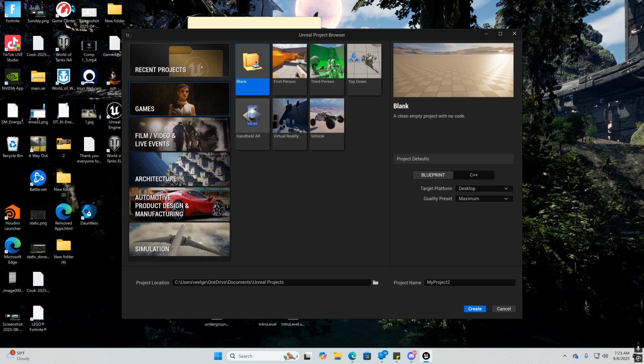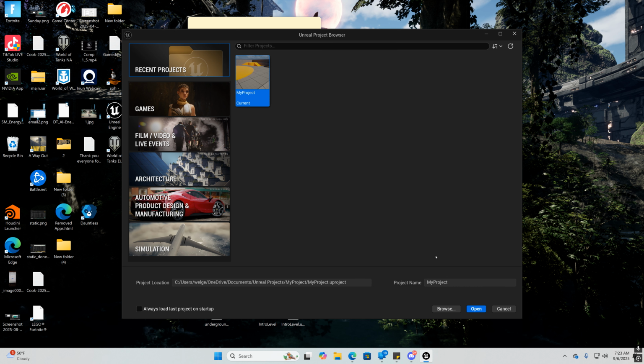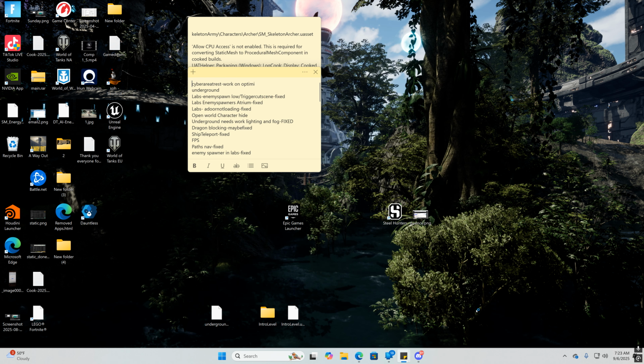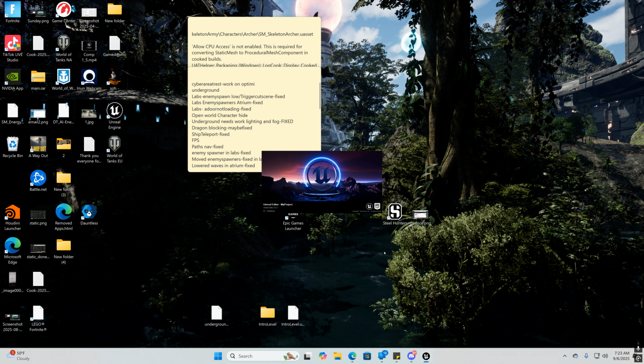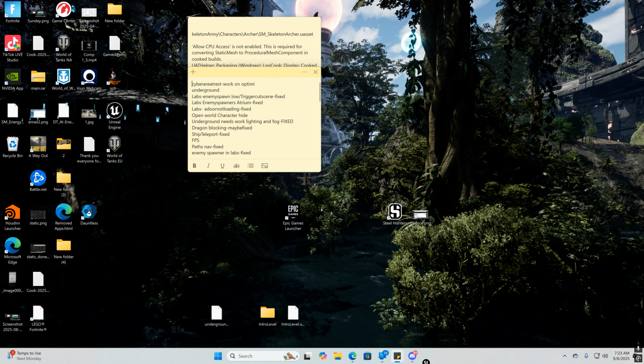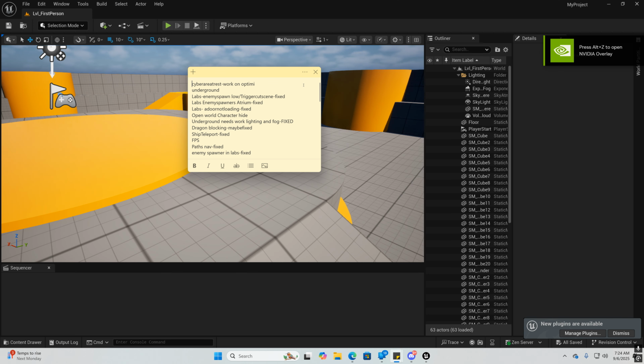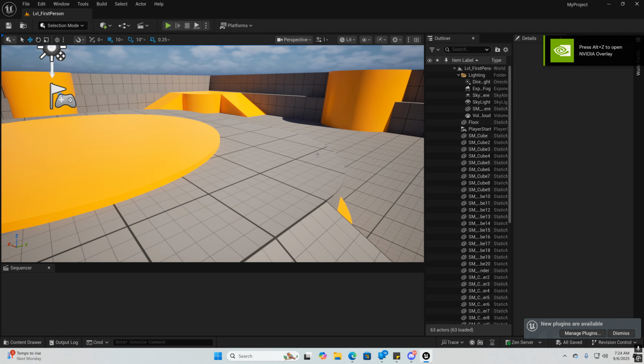And again, I've made one up already. This is this right here. This is the first person template. So we're going to go ahead and load up the project. And here we go.